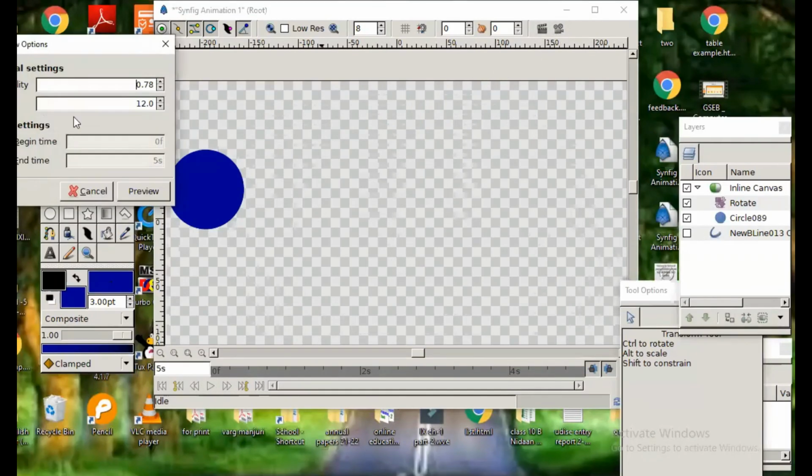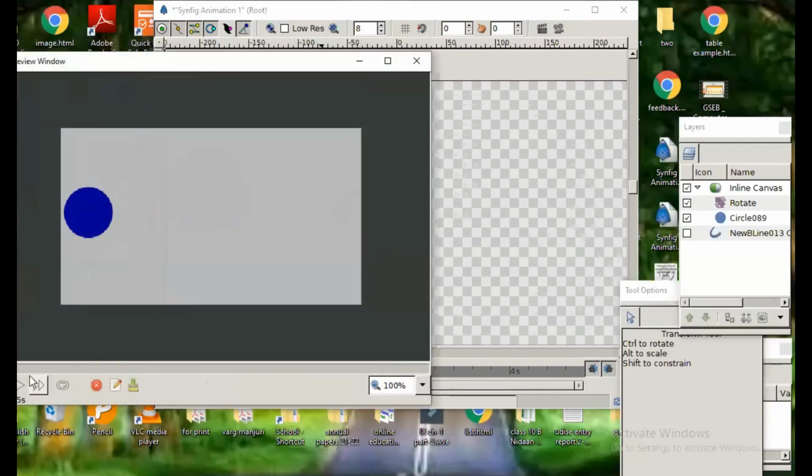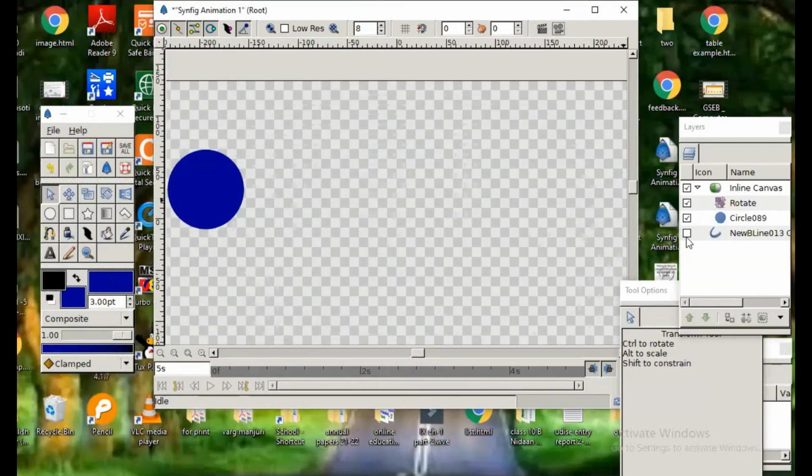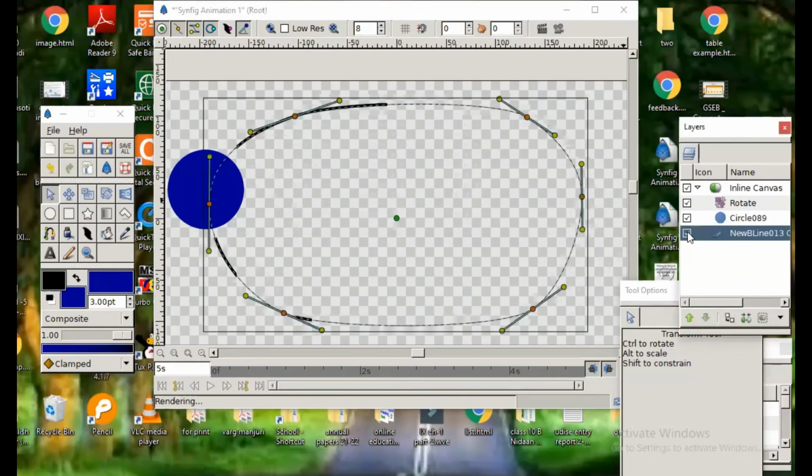Now let's see it in preview mode. So this is hiding a layer. The layer that you don't want to show in the output, you can deselect from here.